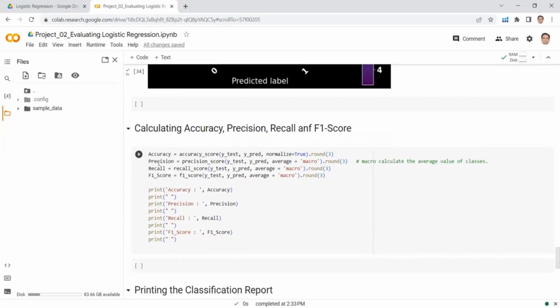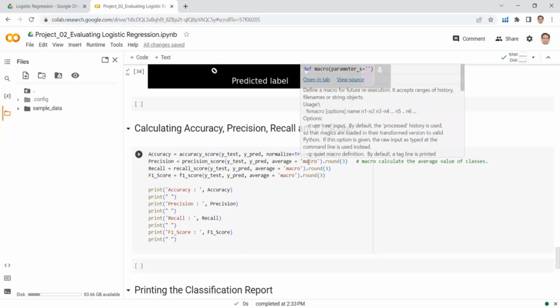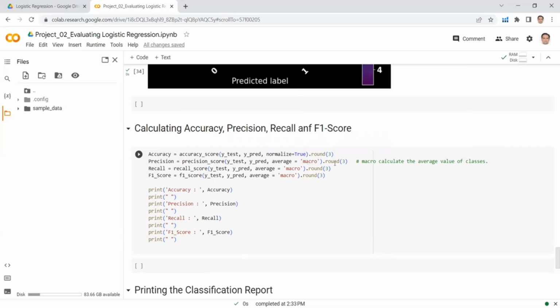This precision value will not give me the precision of class 0 or class 1, or label 0 or label 1, but this will be the average of the precision of all the labels. That's why I am passing average equals macro. And for precision, I also want to get the values up to 3 places of decimal. The same is for recall score, where I have to pass y test and y pred, and average is macro. And for F1 score, I again pass y test and y pred, and the average is macro.